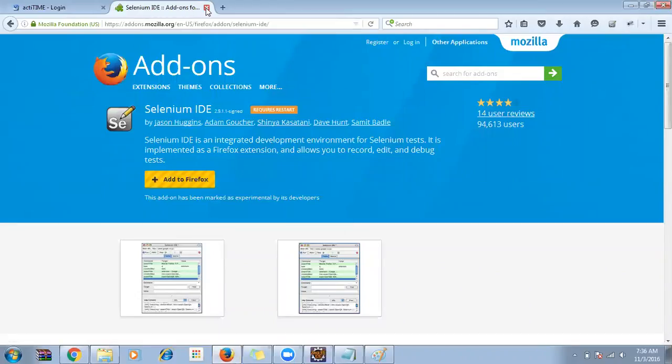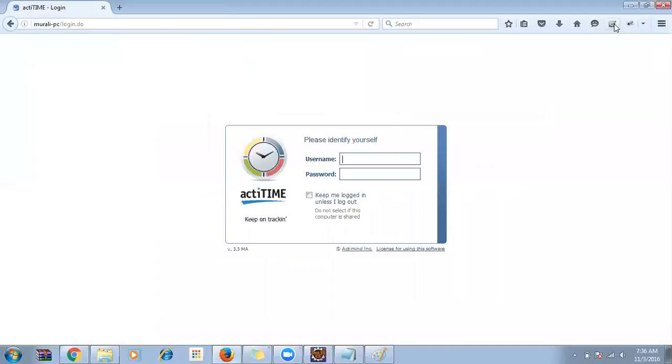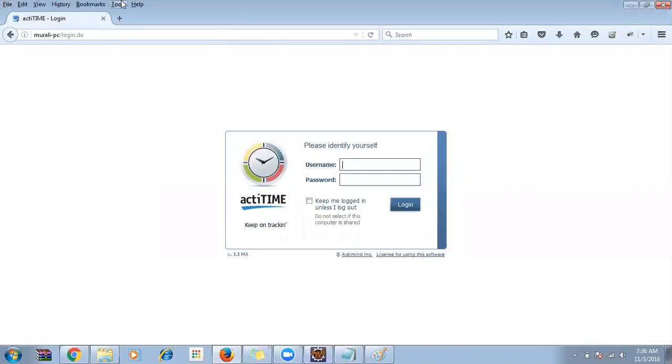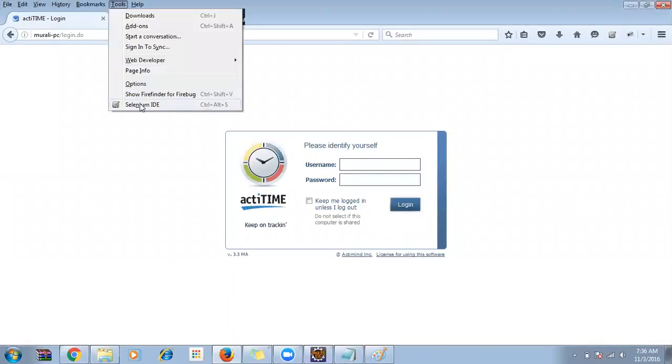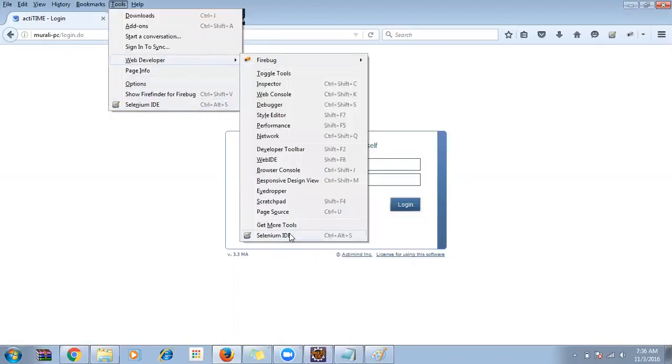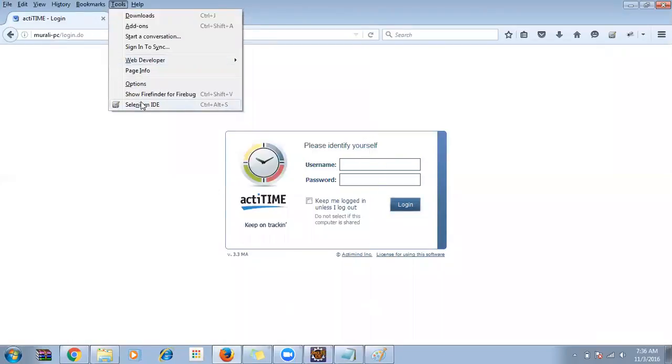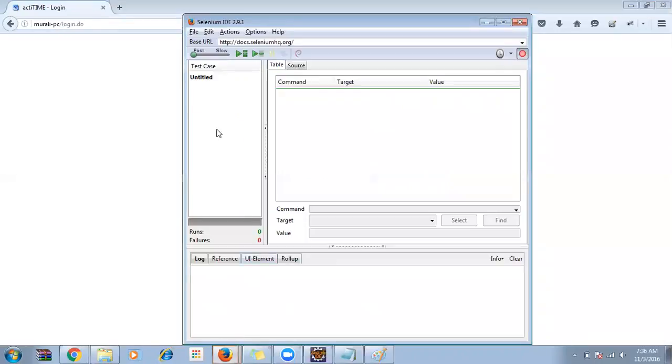Once it has been installed, you can see your Selenium IDE icon at the top right corner. Another way: if you press the Alt button, you get the Tools section. Go to Tools, and you can see Selenium IDE here. Otherwise, under Web Developer you can also see Selenium IDE. When I click on it, it opens the Selenium IDE window. That's it.